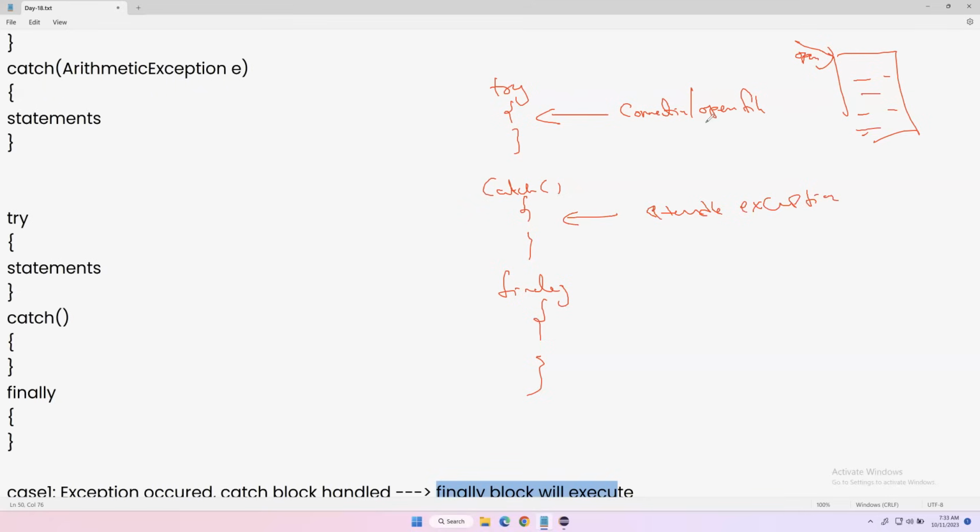But in the finally block, what will you write? If in the try block we opened the file successfully, then after doing the operations on the file, once your job is done, we have to close the file. We have to close the connection. So such code we will write in the finally block: closing connections and closing files. This is the real scenario.